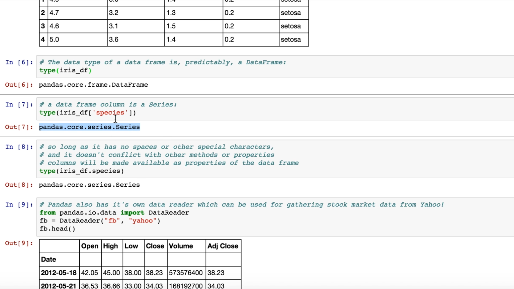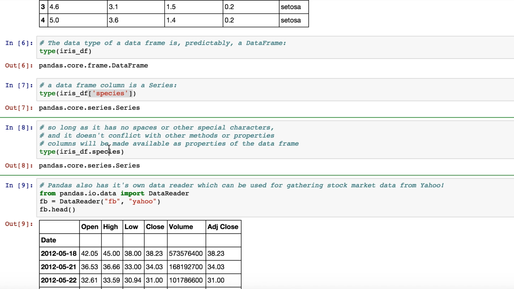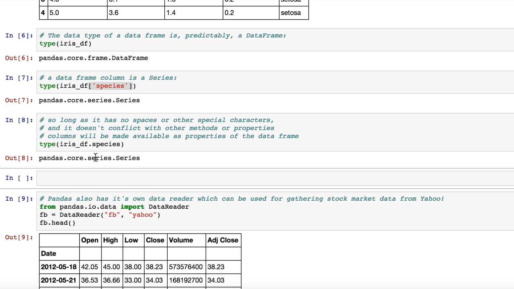Another neat thing about pandas is that we can refer to columns in a way that's similar to how you refer to a key in a Python dictionary. So long as the column name doesn't have any spaces or special characters, and doesn't conflict with other methods or properties, it will actually become a property of the data frame, which is really nice because then you can do things like tab completion.